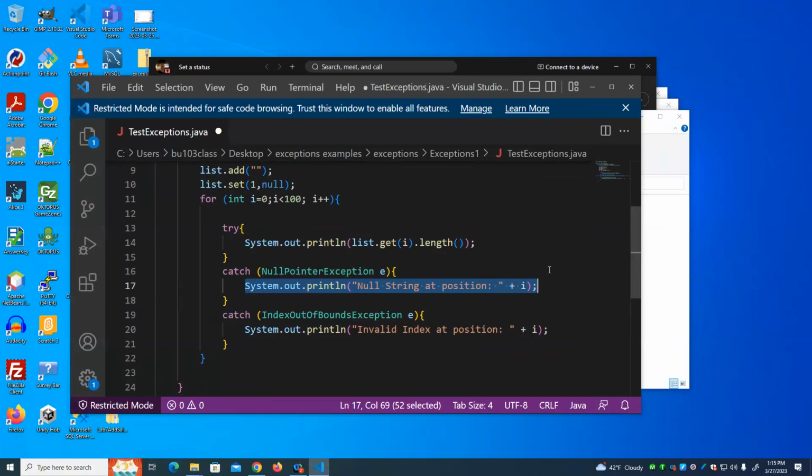In this case, if this is the exception that occurs, I'm going to output this. If this is the exception that occurs, if the index is out of bounds, in other words, I try to refer to subscript 5, 6, 7, 8, 9, 10, and whatever, it's going to output invalid index at position. But the nice thing is it's going to continue running. It's not going to blow up. It will run to completion. So let's look at the output of this example.